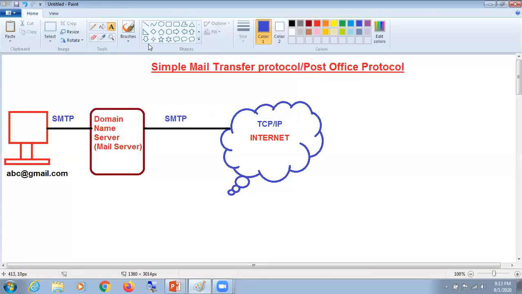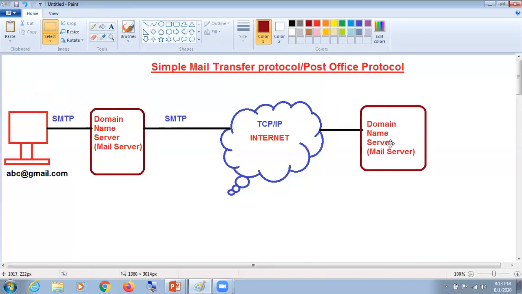Now again there is connectivity, and they send that particular data to the domain name server. I'm going to copy this domain name server, at which location? At the receiver side. Again, the existence of SMTP is there.